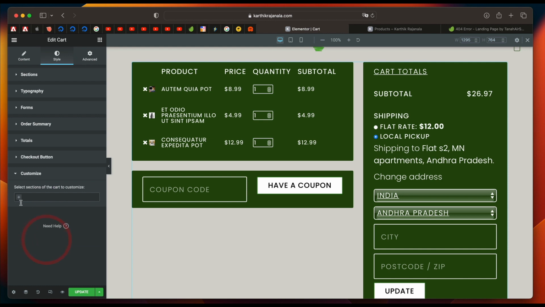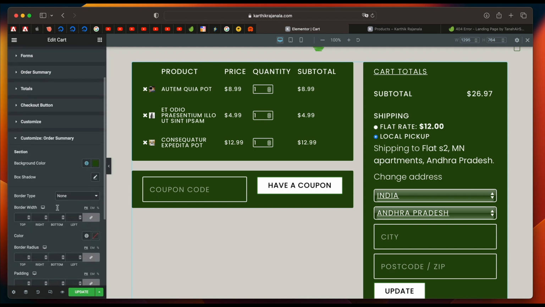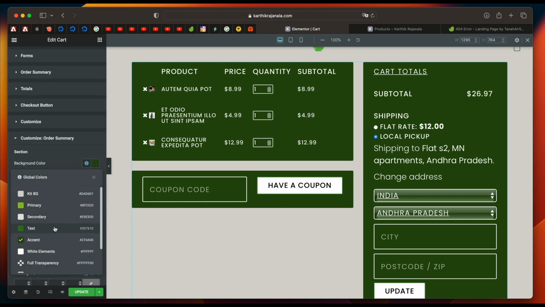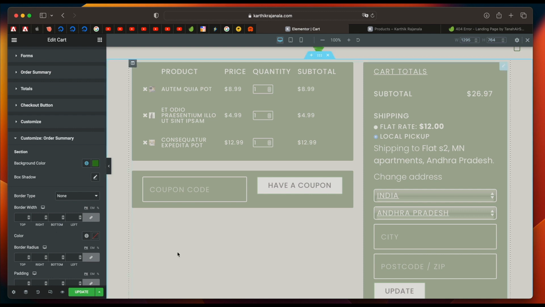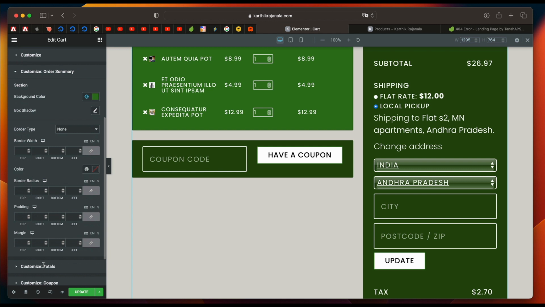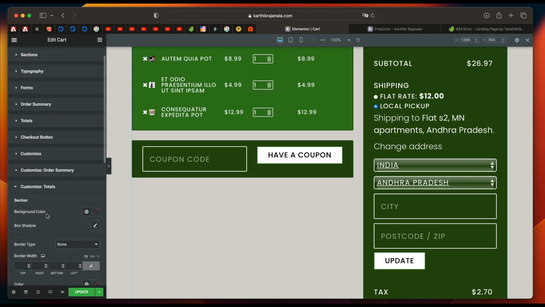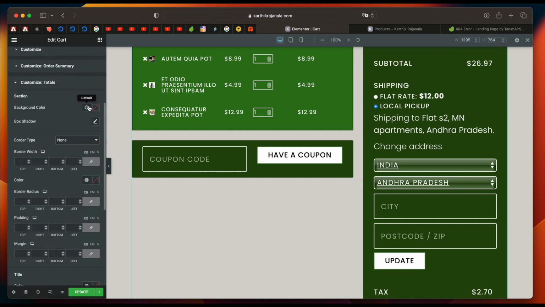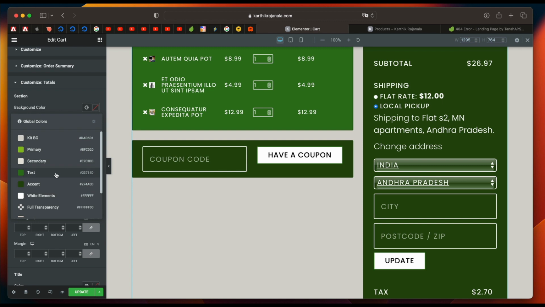Scroll all the way down, customize. You can click and customize each of these tabs individually. Click and select all three. Order summary. Now you can go to order summary and change its background color. You can have a lighter version of this green, something like that. You can play with all these options. Again, go to totals and let's also change the background color of totals to this color.